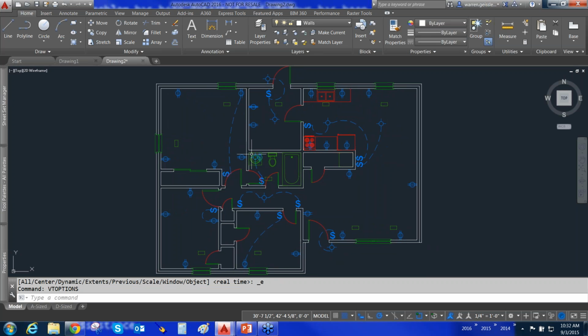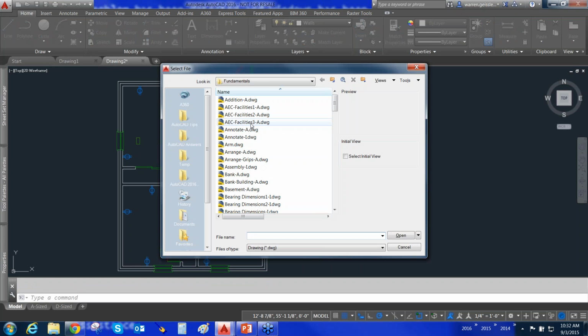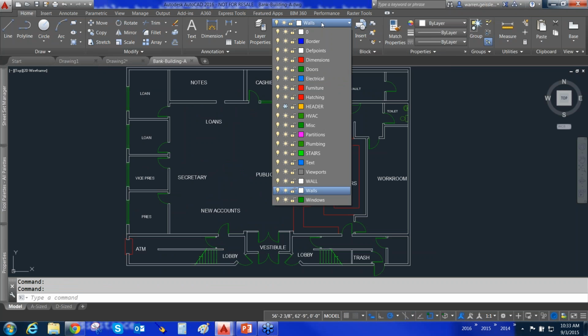Okay, now a couple more commands that are very, very handy inside the program. This is one that I have been asked quite a bit, and for this, let me get into another drawing. It's one of my bank drawings, and I need to see the headers. Okay, now, let me interrupt one tip with a whole nother tip.